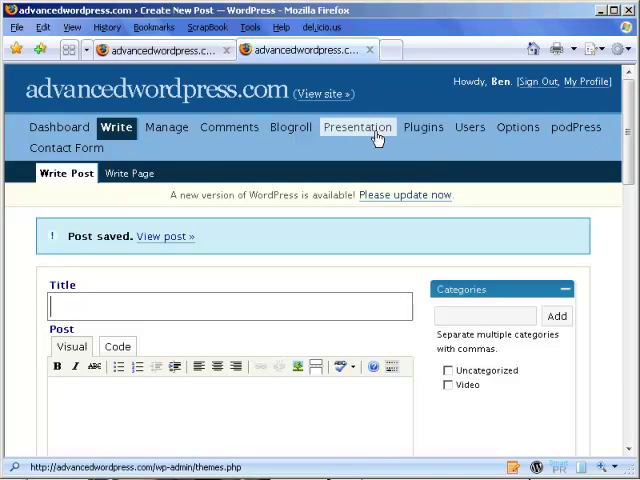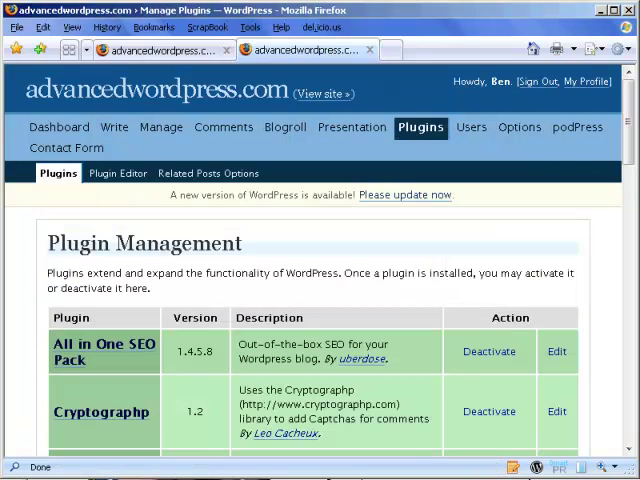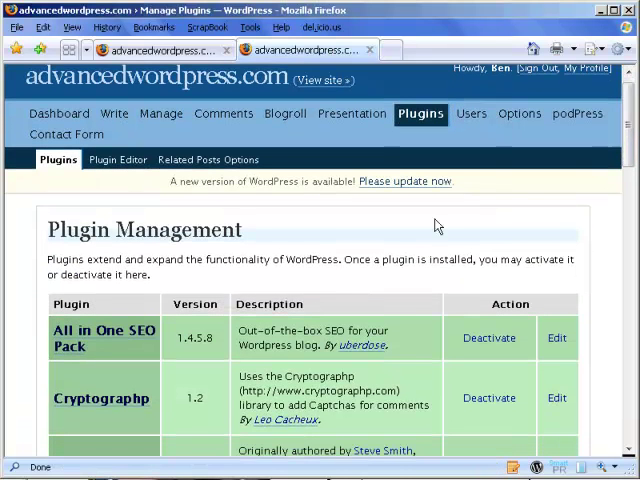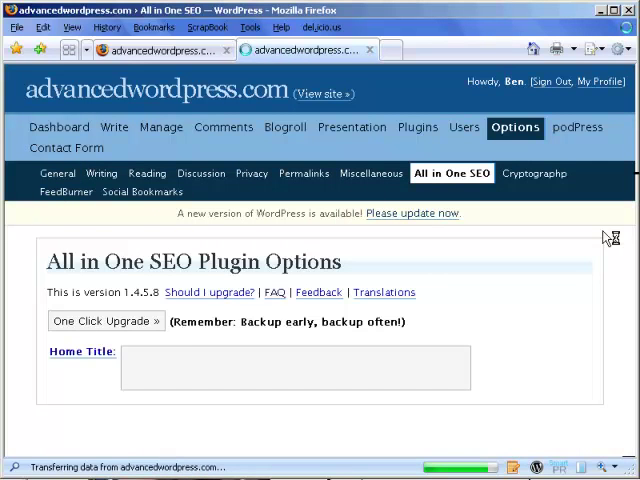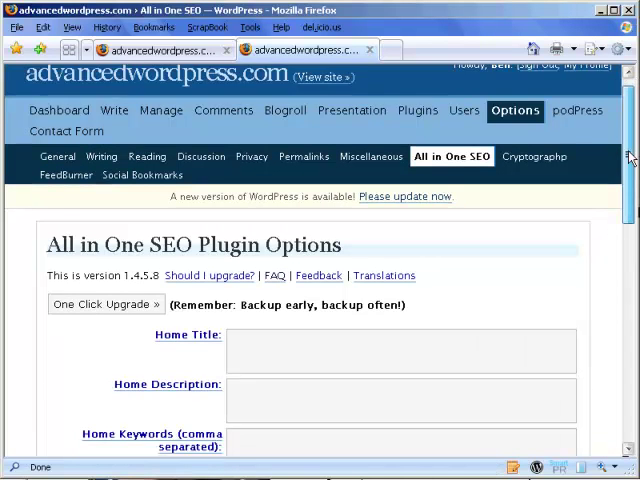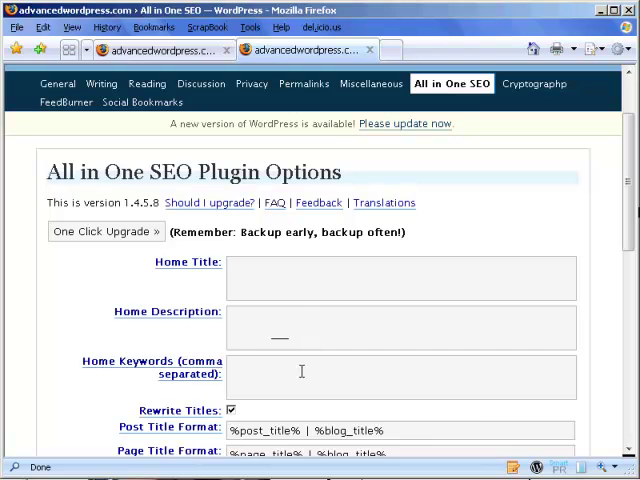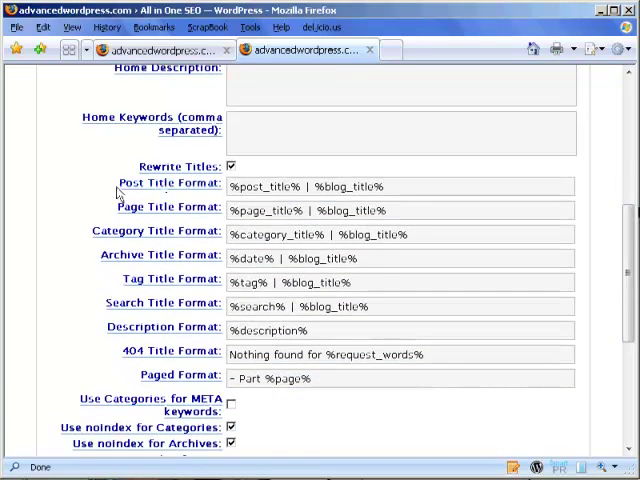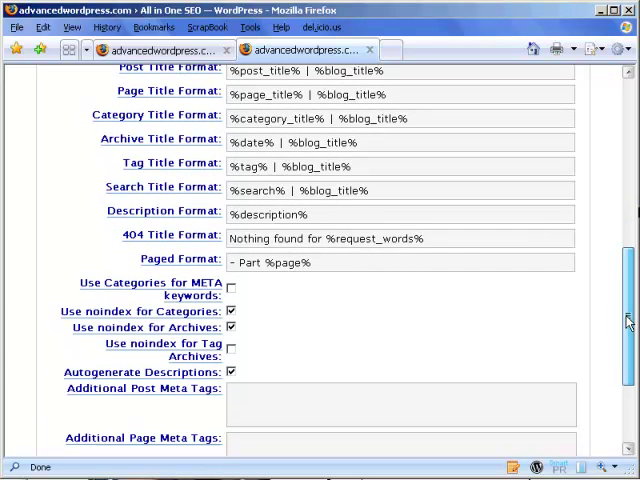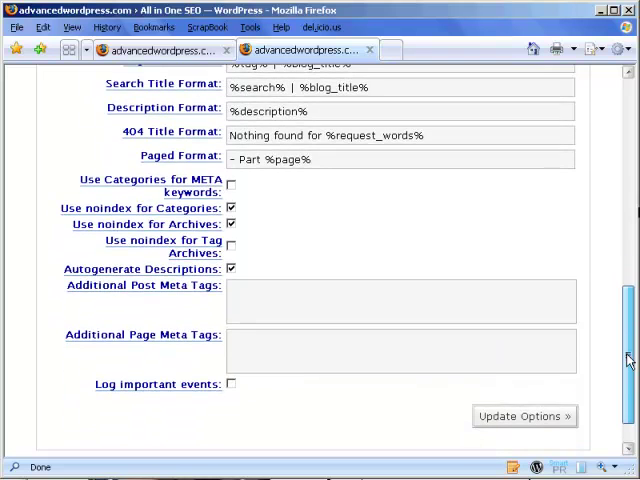So that's WordPress, very easy. Let's just go back and have a look at some of the other plugins quickly. All-in-one SEO pack, again under options, and all-in-one SEO. We'll be doing the FeedBurner later when we do RSS. So you can put in a home title, home description, keywords, etc. into that tag, and you can actually allow it to do it all automatically for you, where it takes all the information out of the post for you.